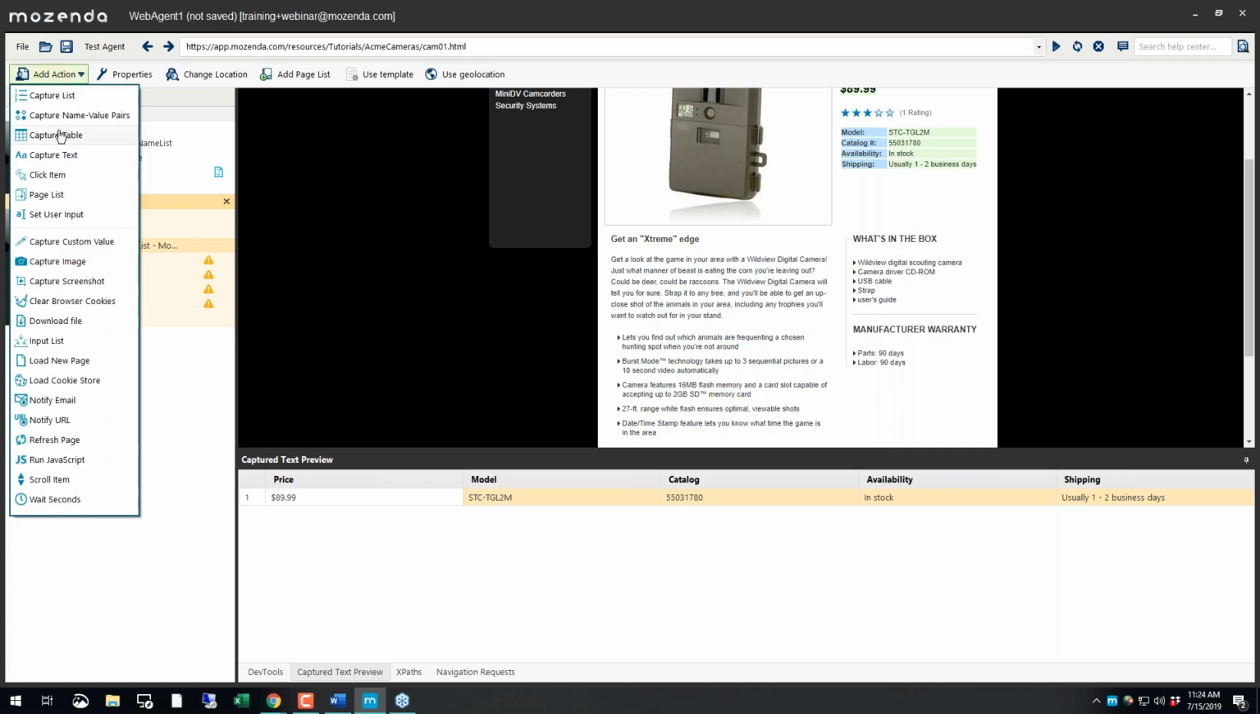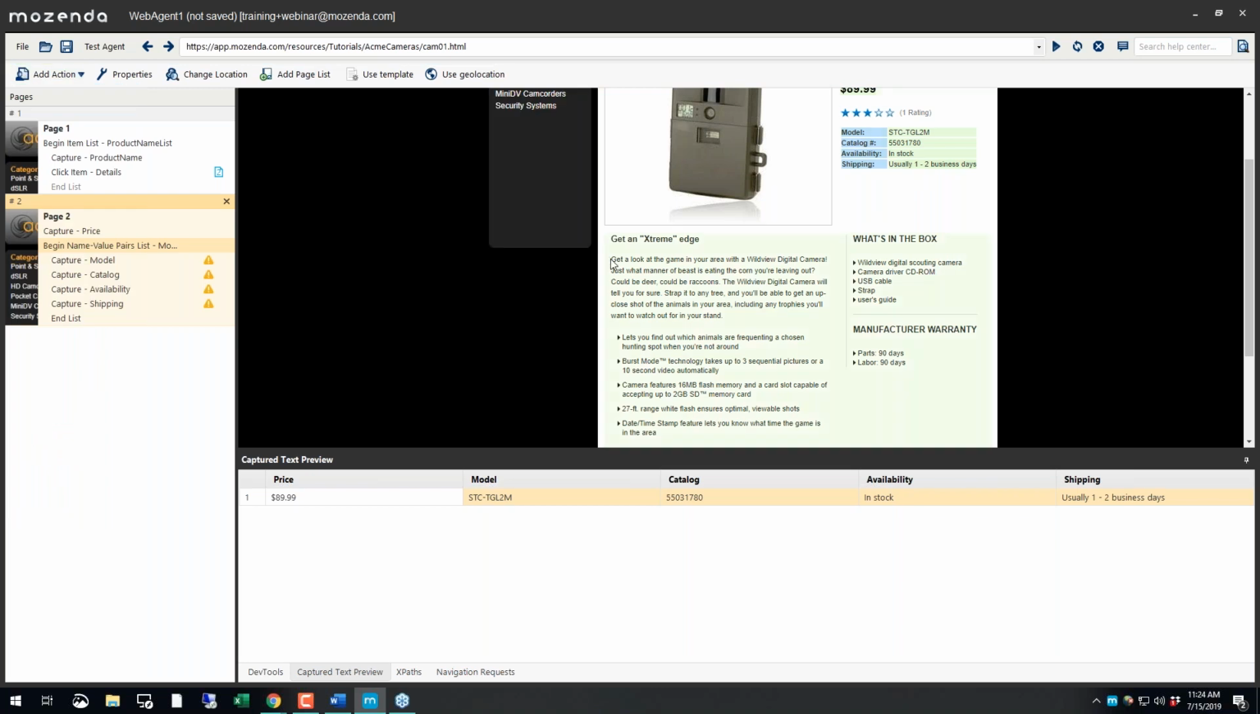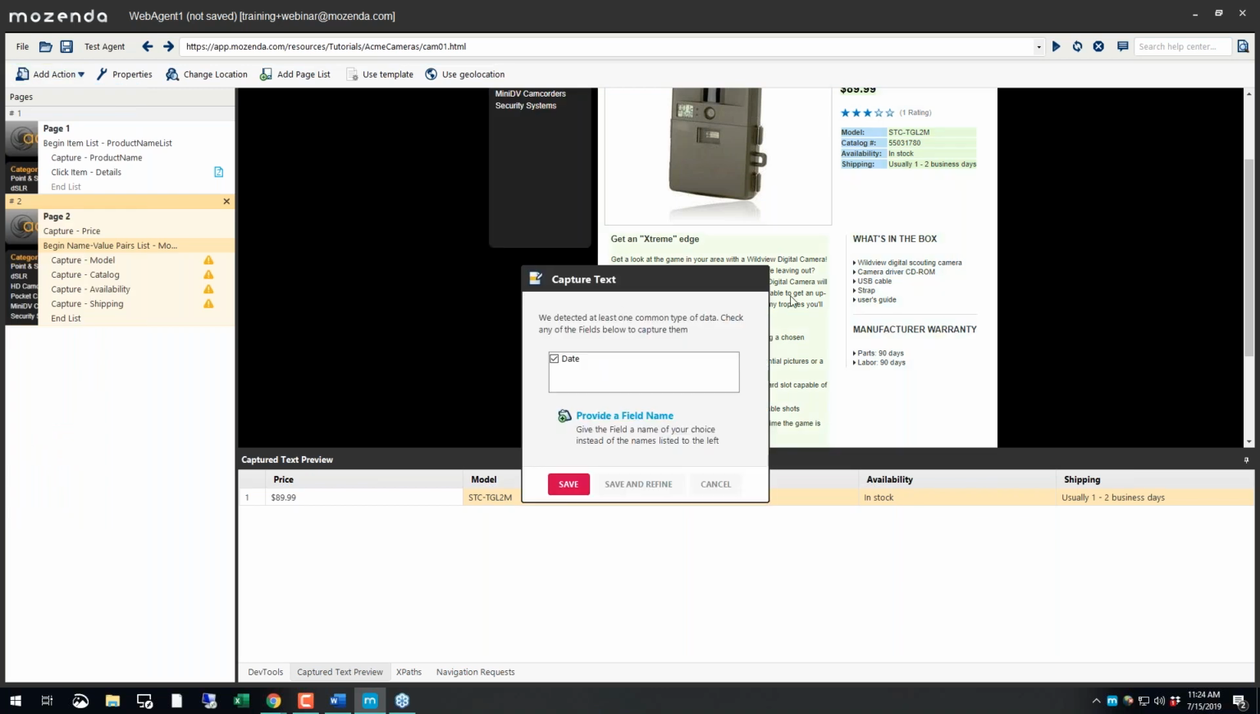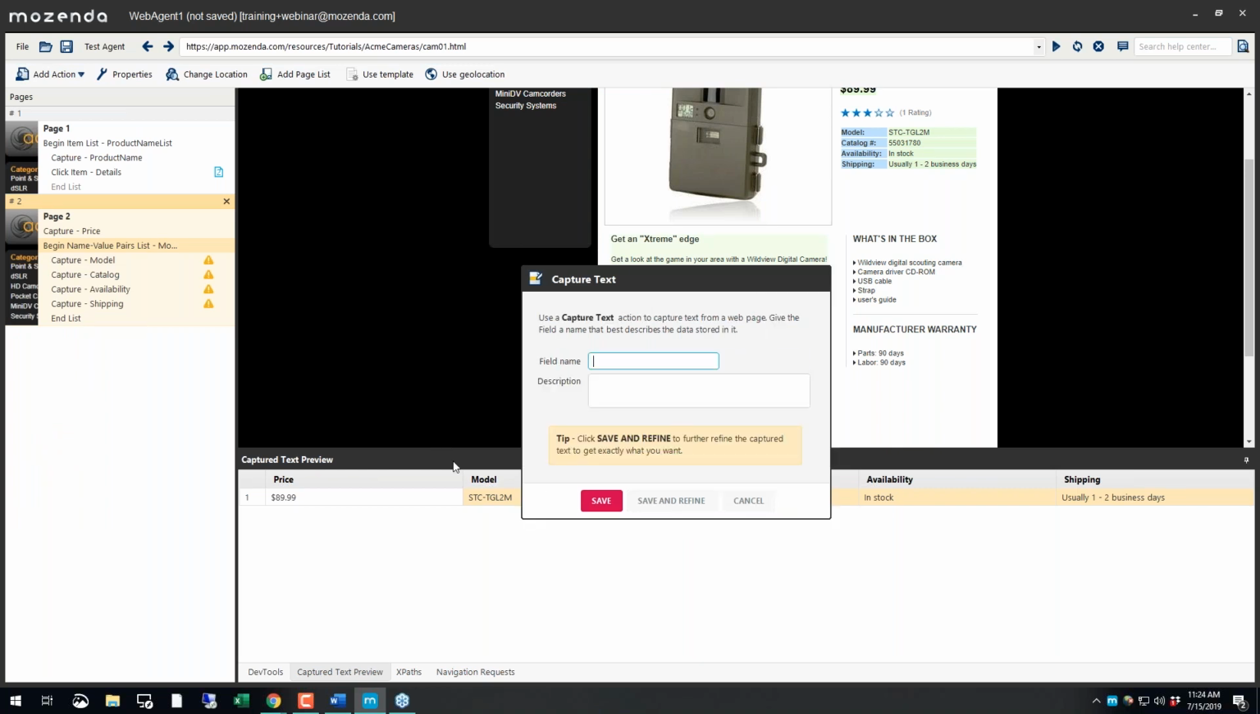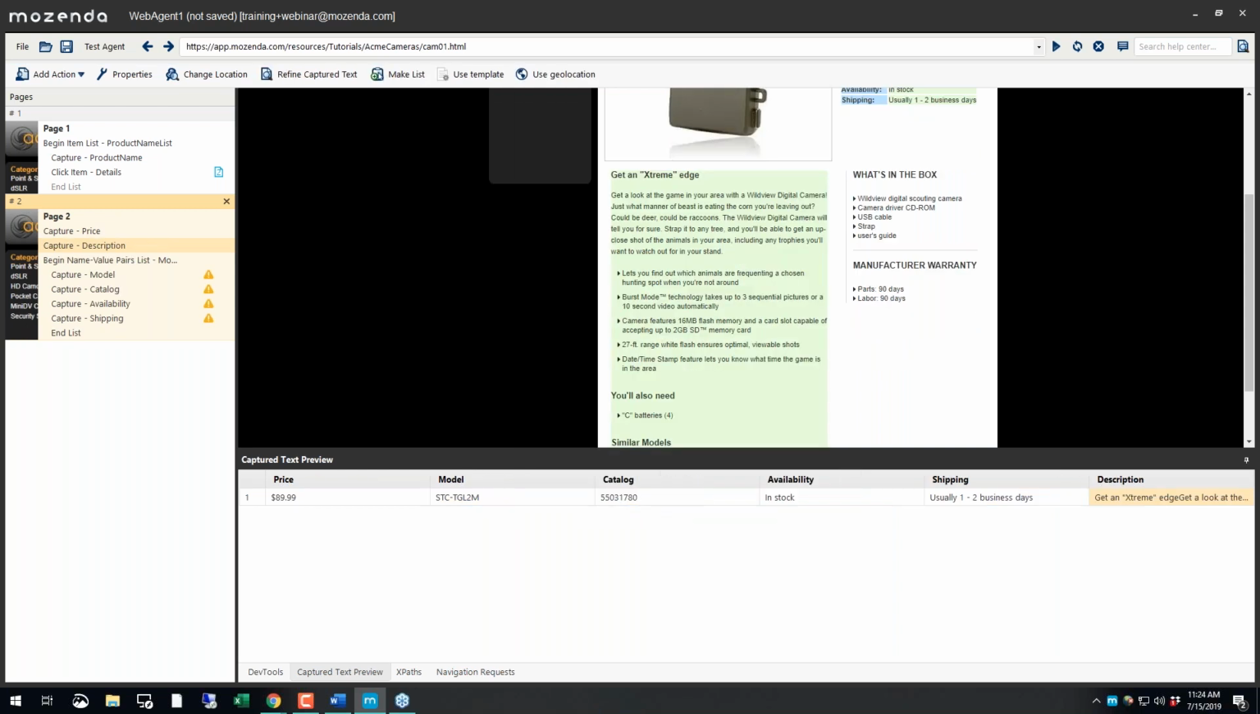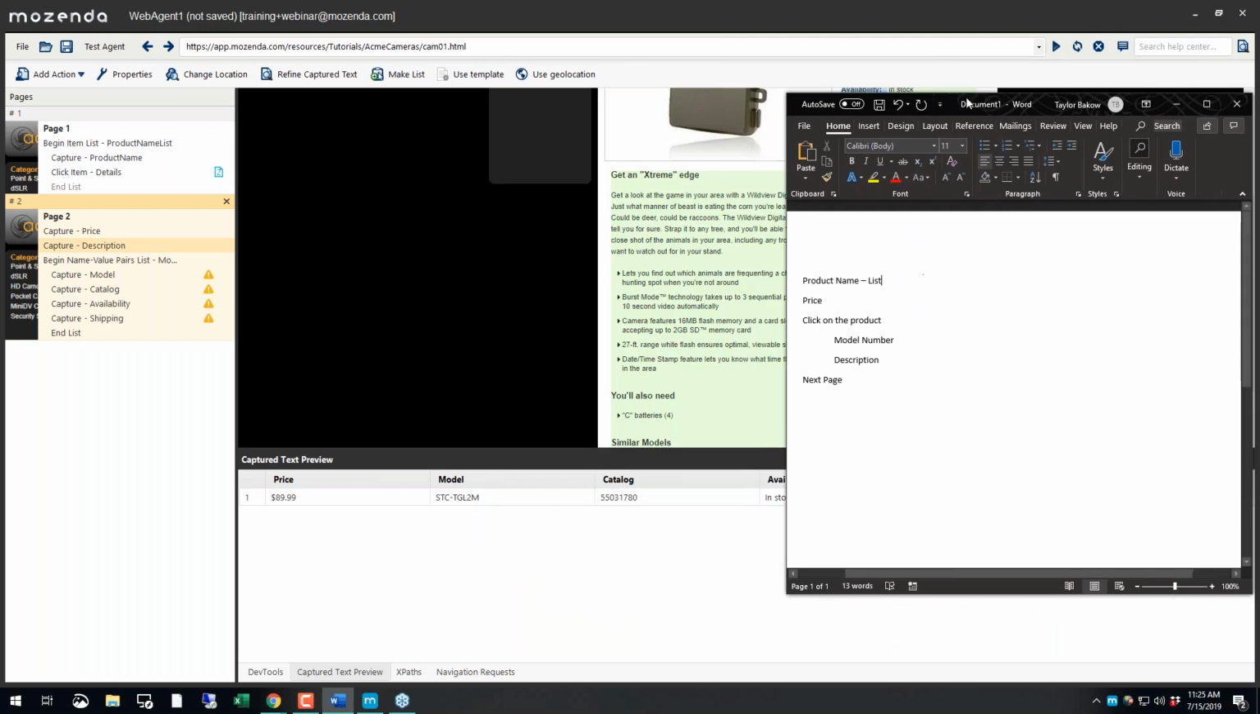The next action we're going to do on this is a capture text. I can add a capture text in here manually, or I can just highlight over the information I want, click capture text. It asks me if I want to capture a date. I don't, so I'm going to provide a field name and click save.